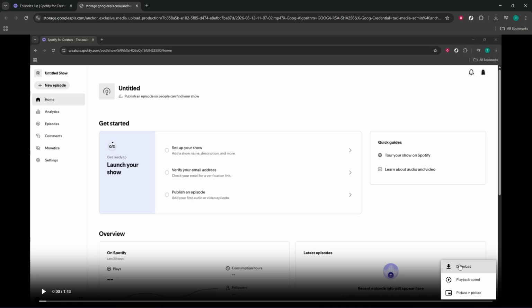Make sure you have the right permissions for this podcast and confirm you're logged into the correct account. Browser extensions or pop-up blockers can sometimes interfere, so disabling those temporarily or switching browsers may help. If the issue persists, check the Spotify for Podcasters Help Center for any current notices.